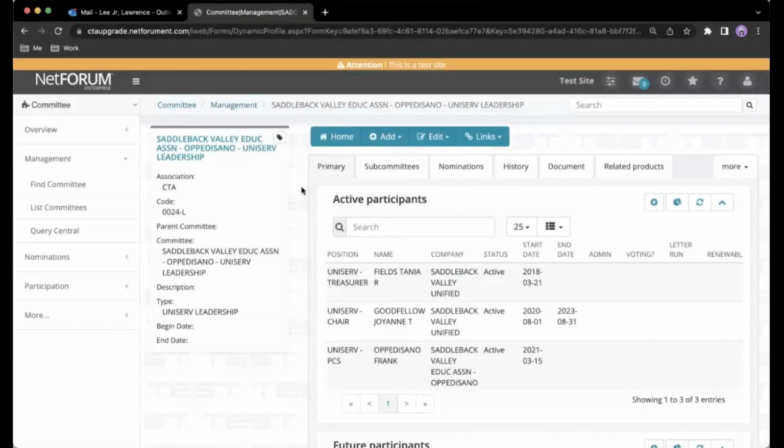As you can see, I showed you 2 different ways to get to the committee profile where the updates are done. A Uniserv Chair and a Uniserv Treasurer should always be listed in the committee module. If there are changes to the roles of President and Treasurer for single local Uniservs, like Saddleback Valley EA and Fontana TA, the individual's profile in the CRM module, as well as the committee leadership information in the committee module, must be updated in Falcon.